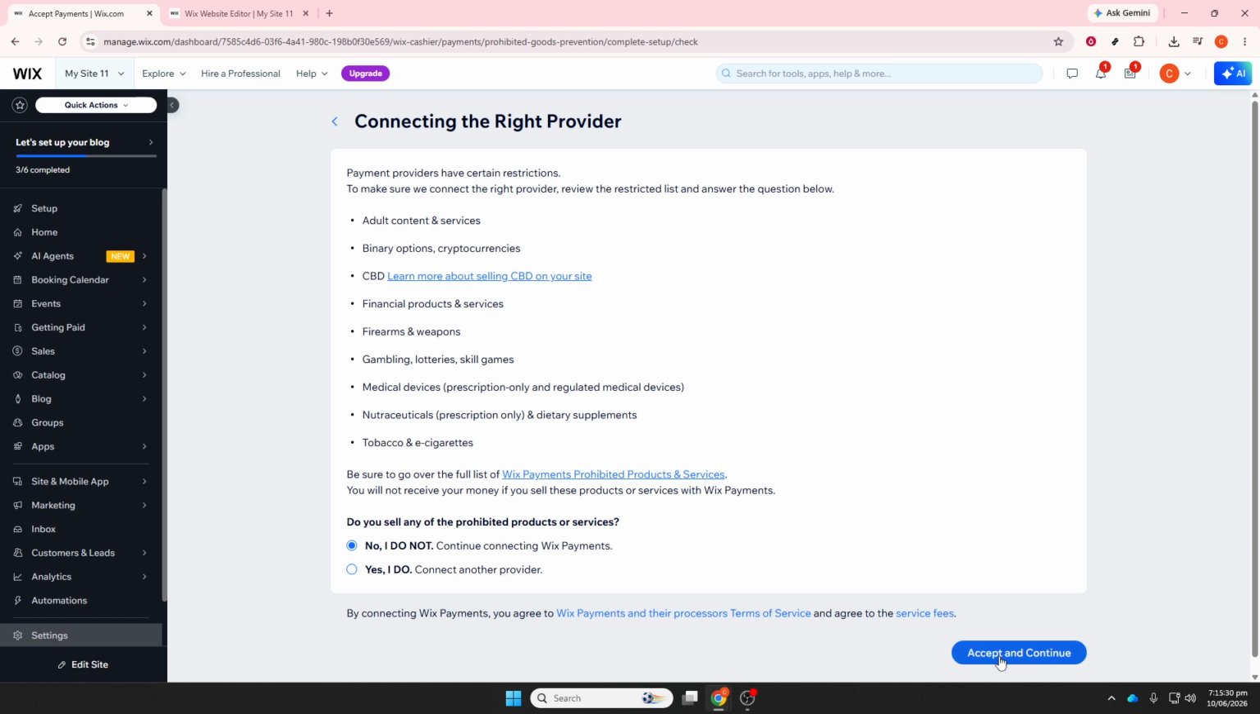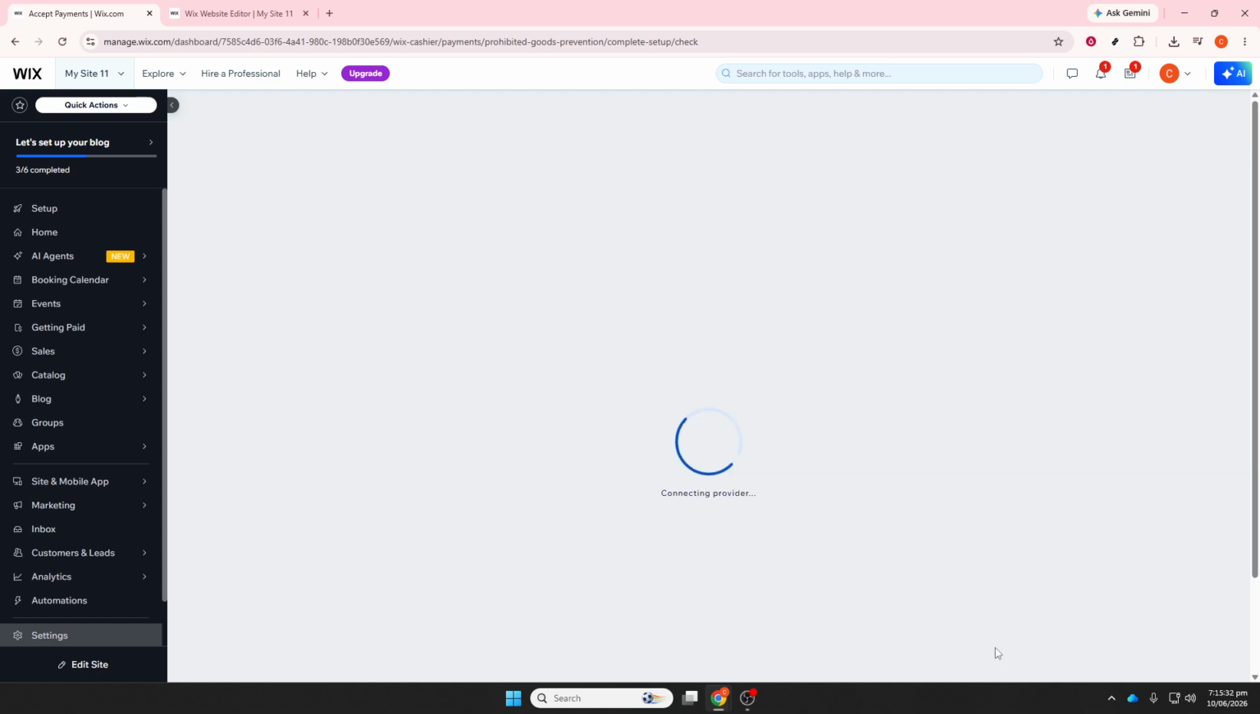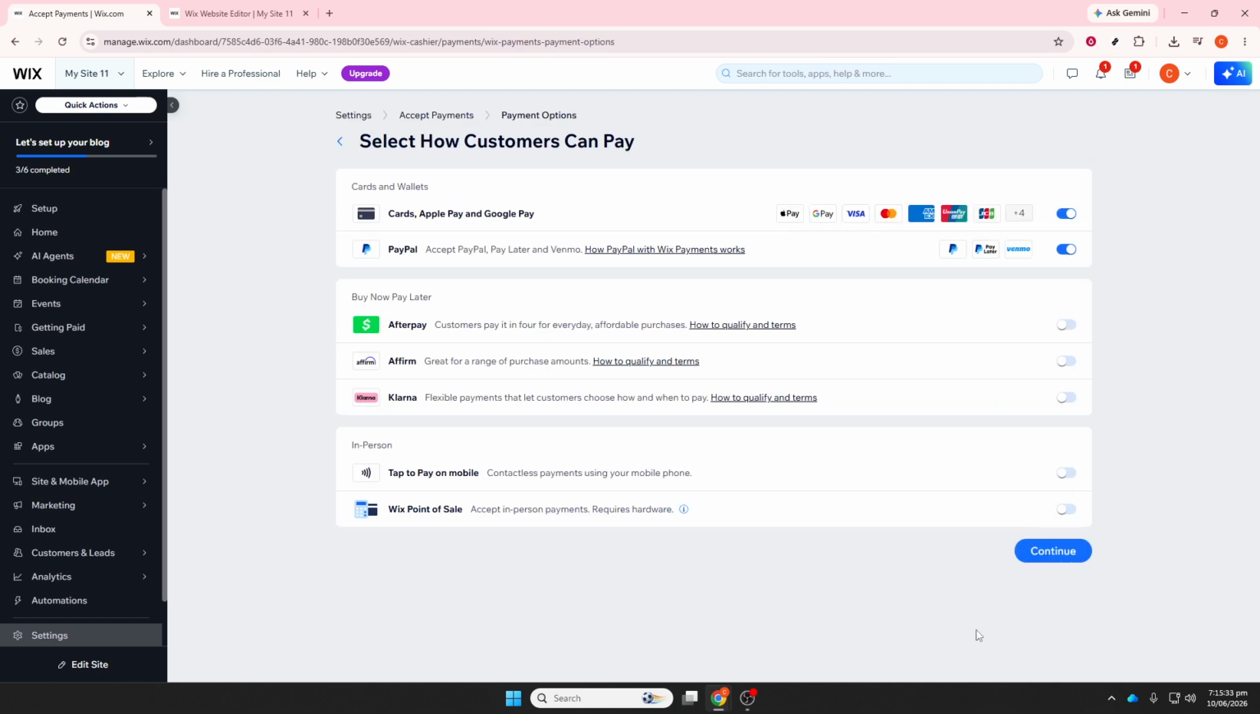Be sure you're signing into the correct business or personal account you want to use for collecting payments on your site. After signing in, PayPal will show you a permissions screen. Take a moment to review what Wix is requesting access to. This connection allows Wix to process payments through PayPal on your behalf. So once you're comfortable with the permissions, authorize the connection to continue.